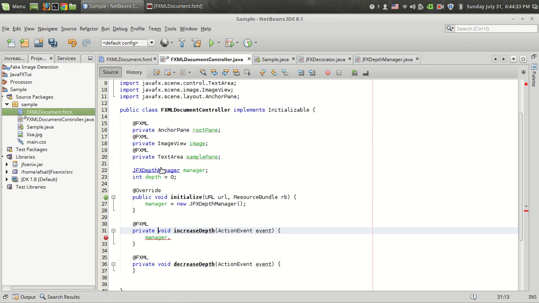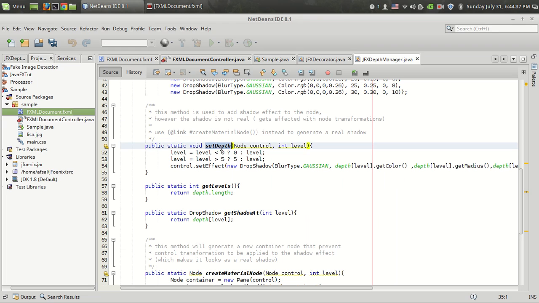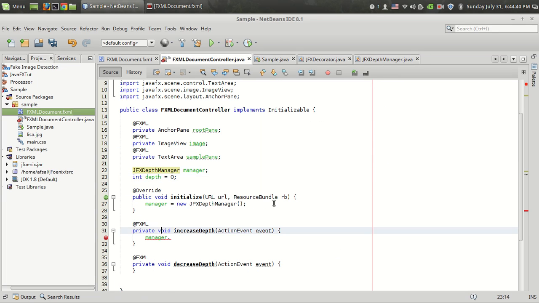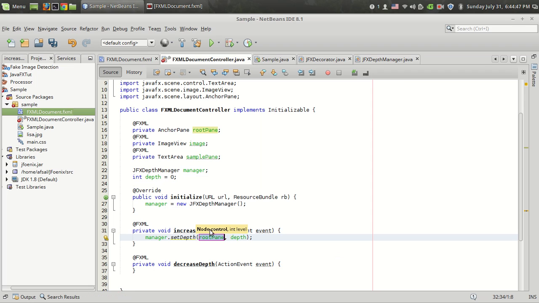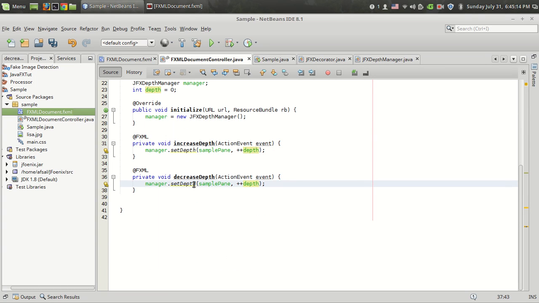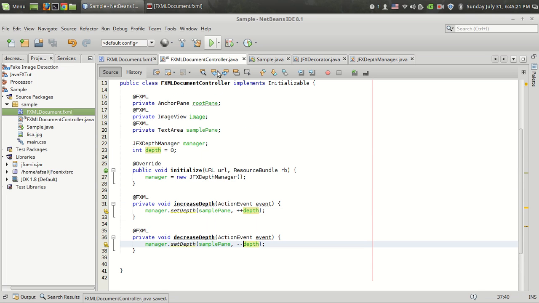So manager dot, and there is a static function inside this depth manager called setDepth. So I'm going to set the depth using the variable. It takes 2 parameters. One is the node on which we have to apply the depth, which is definitely the text area, so sample pane, and the depth level is set using the variable depth. So that's it, we have set a depth for this sample pane. I am going to increase the depth by 1 when I click on the button. And when I press on the decrease depth button, I have to decrease that, so minus depth. That's it.